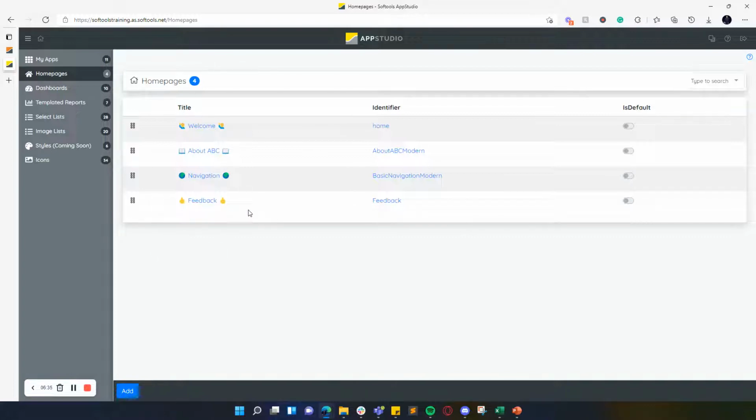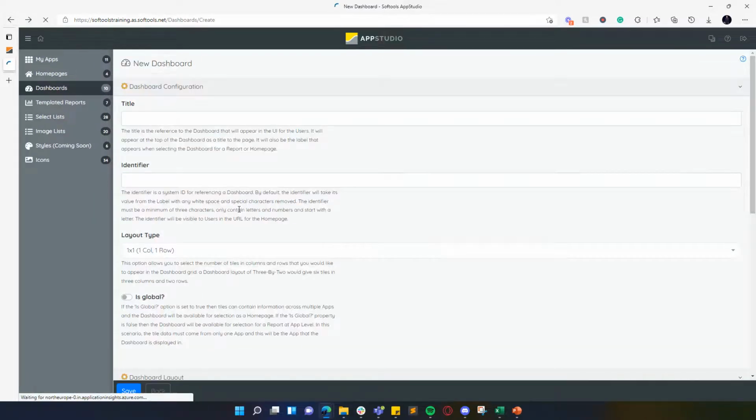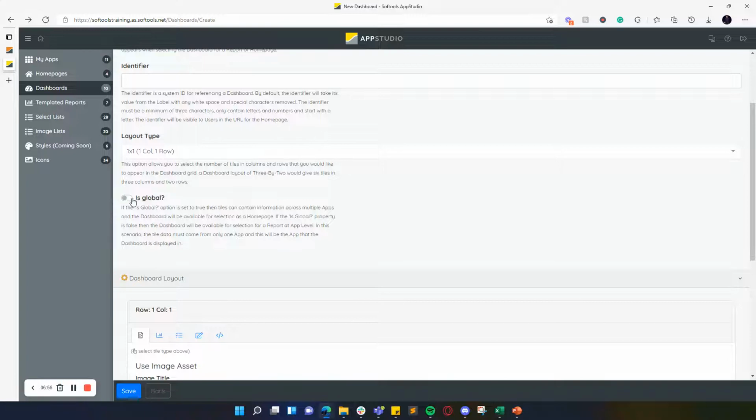Then we're going to add a new home page, which is then going to hold the dashboard we created. So dashboards can be used in both home pages and in an app level report. First thing we're going to do, go back to your dashboard. Make sure to tick is global. So for the first bit, we're going to be adding an app homepage. But if you want to create a site homepage, you need to make sure is global is ticked. So we'll leave it for now because we're going to be creating an app homepage. But when we start creating the actual site homepage, we're going to come back and tick this.